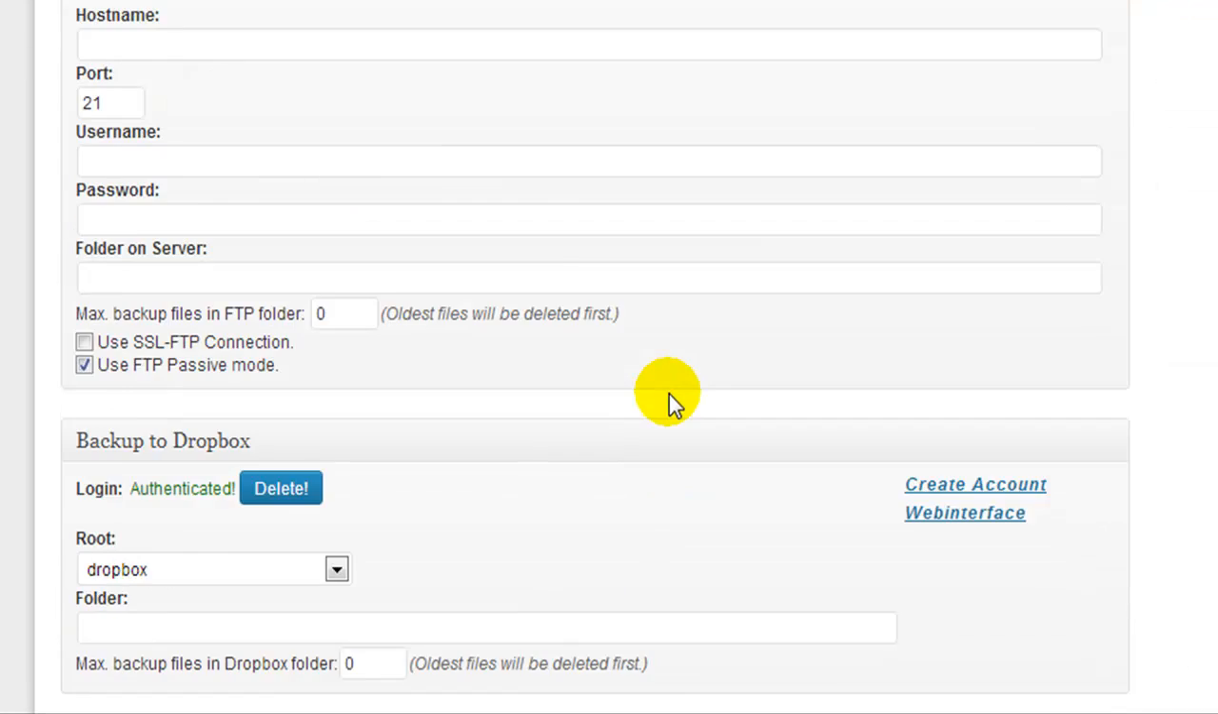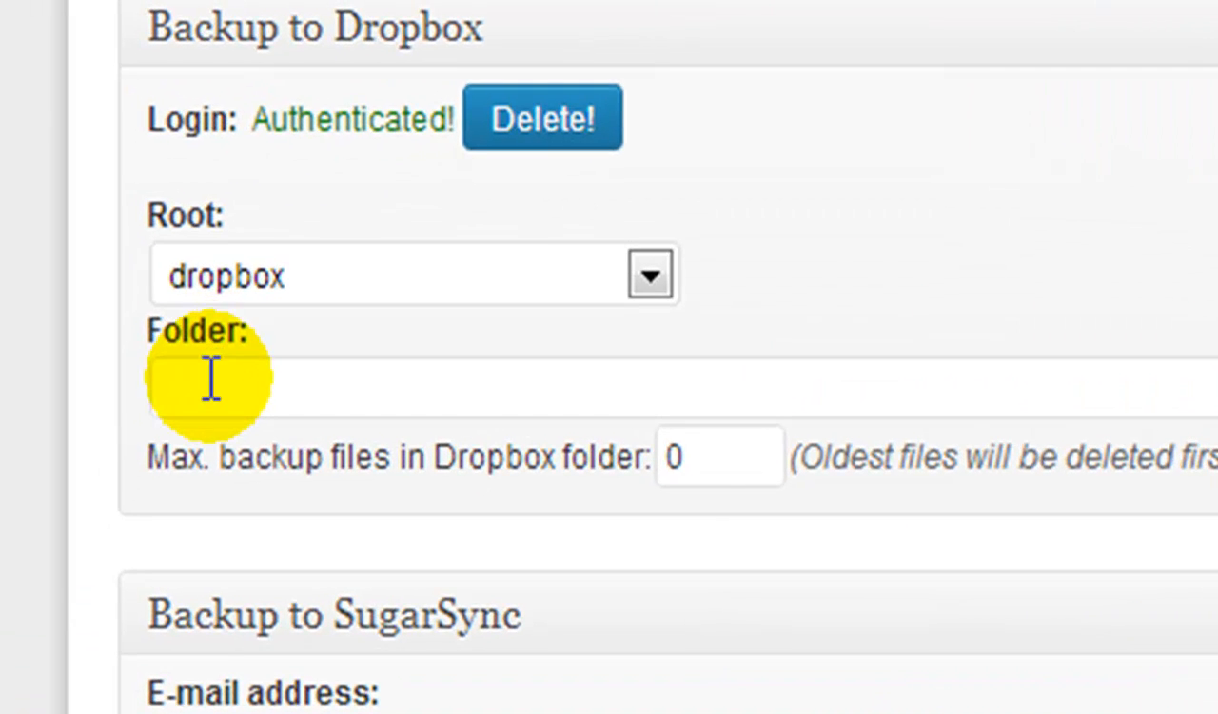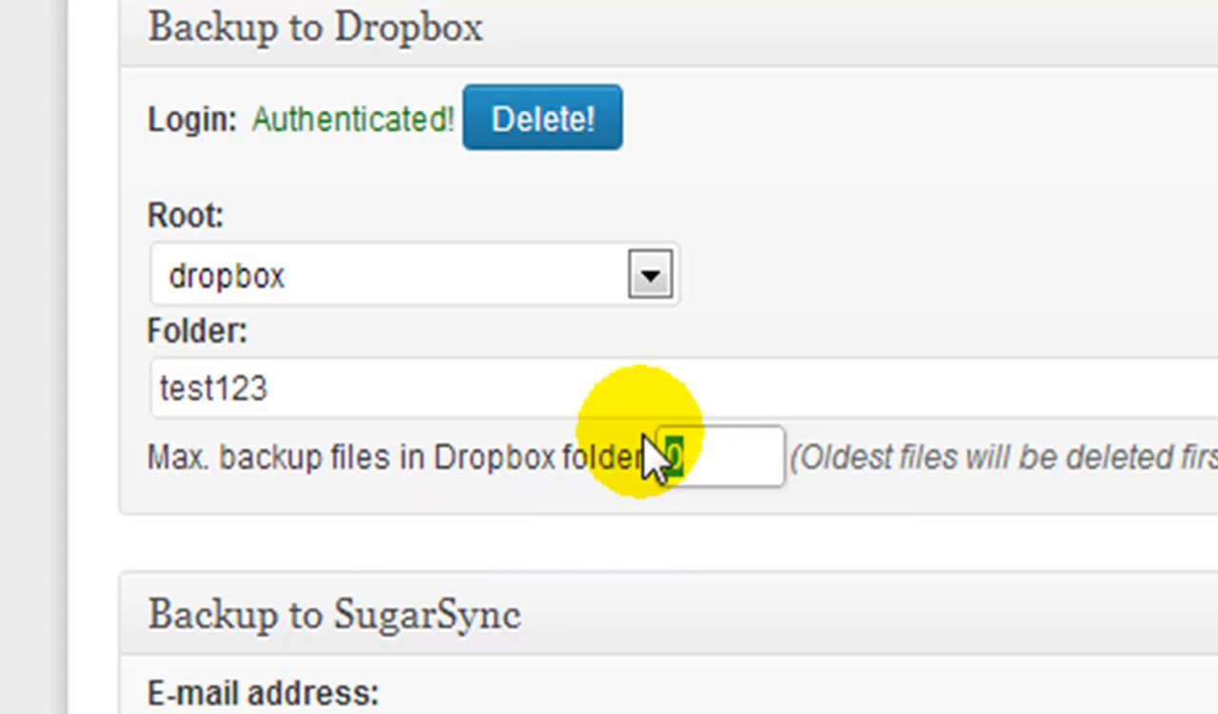So scrolling back down, let's make sure that's worked. Yes, authenticated. Now here we can create its own folder where the backups will go, so let's just call this test123, and the maximum number of backup files to keep at Dropbox, personally I like to go with 3.